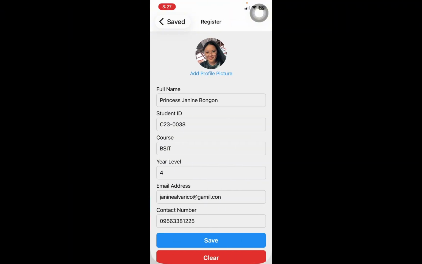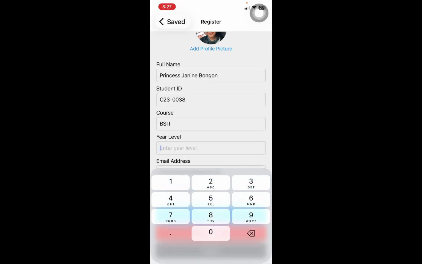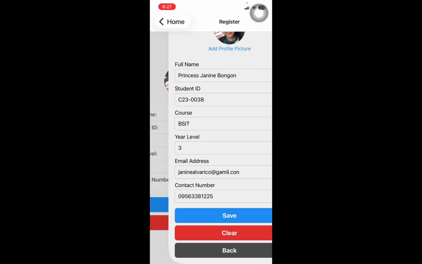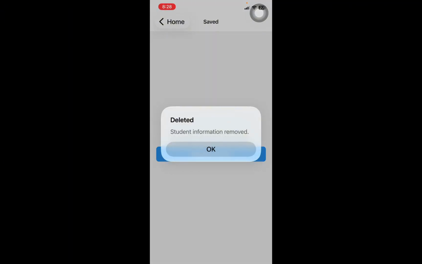The Edit one allows you to edit your input fields. For example, for your year level, you want it to be 3rd year. Save. As you can see here, the year level has changed to 3. And if you want to delete this, you can also use the Delete button, which removes it. We also get an alert asking if you really want to delete the registered student information. So delete, and the student information is removed.